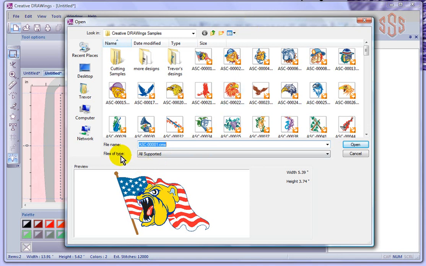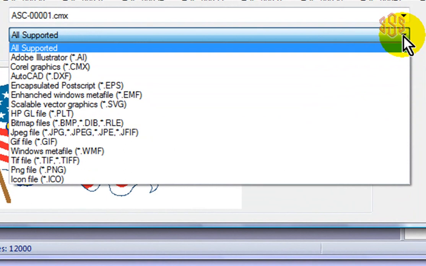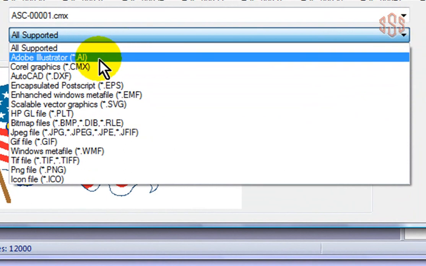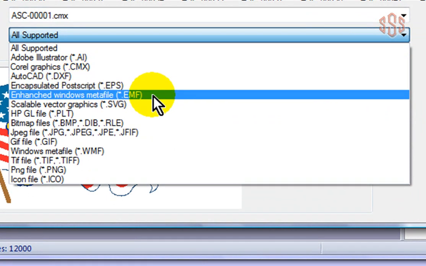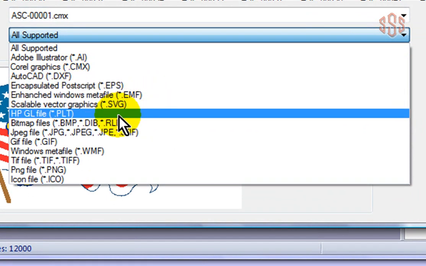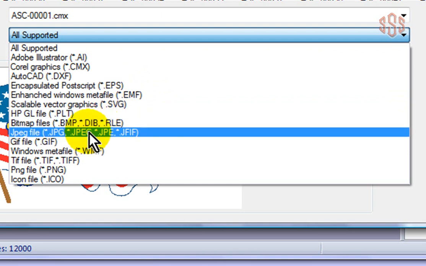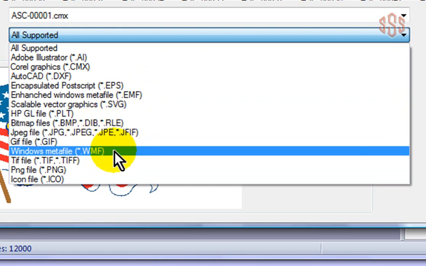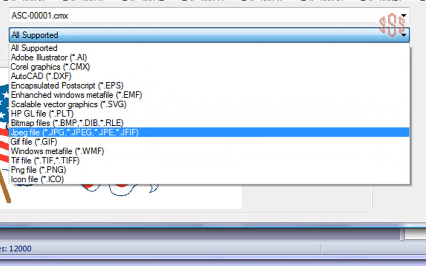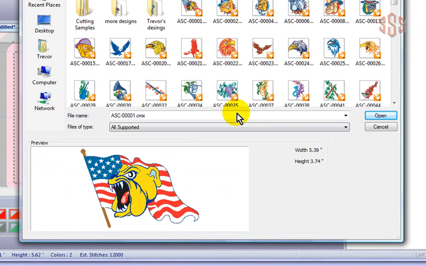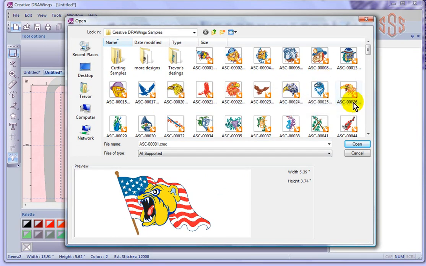into embroidery. Now, just to look at the types of files that we could import, it says files of type, and I'm looking at all supported types, but to see the list, we could go with AI, CMX, DXF, EPS, EMF, SVG, PLT, BMP, JPEG, GIF, WMF, TIF, PNG, and ICO. So there's many different styles of graphic files that we could work with. Now, like I said, these are ones that came installed with the software.